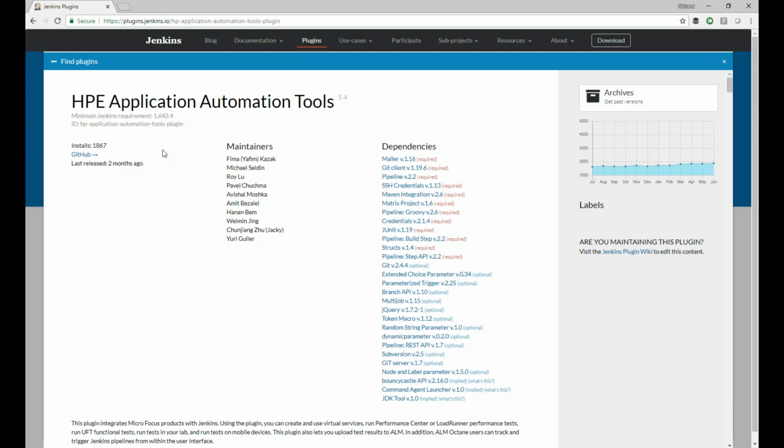So in answer to the question around which plugin it is, it's this one here, HPE Application Automation Tools. Version 5.4 is quite new. I think my demo was done with 5.3 or possibly 5.2. The people who are developing this plugin are primarily based at what was HP R&D in Israel, but is the Micro Focus R&D team, and they're very responsive. If you raise any defects or questions on their GitHub pages, they come straight back to you. So that's one thing that's worth knowing. So yeah, you just need that plugin.